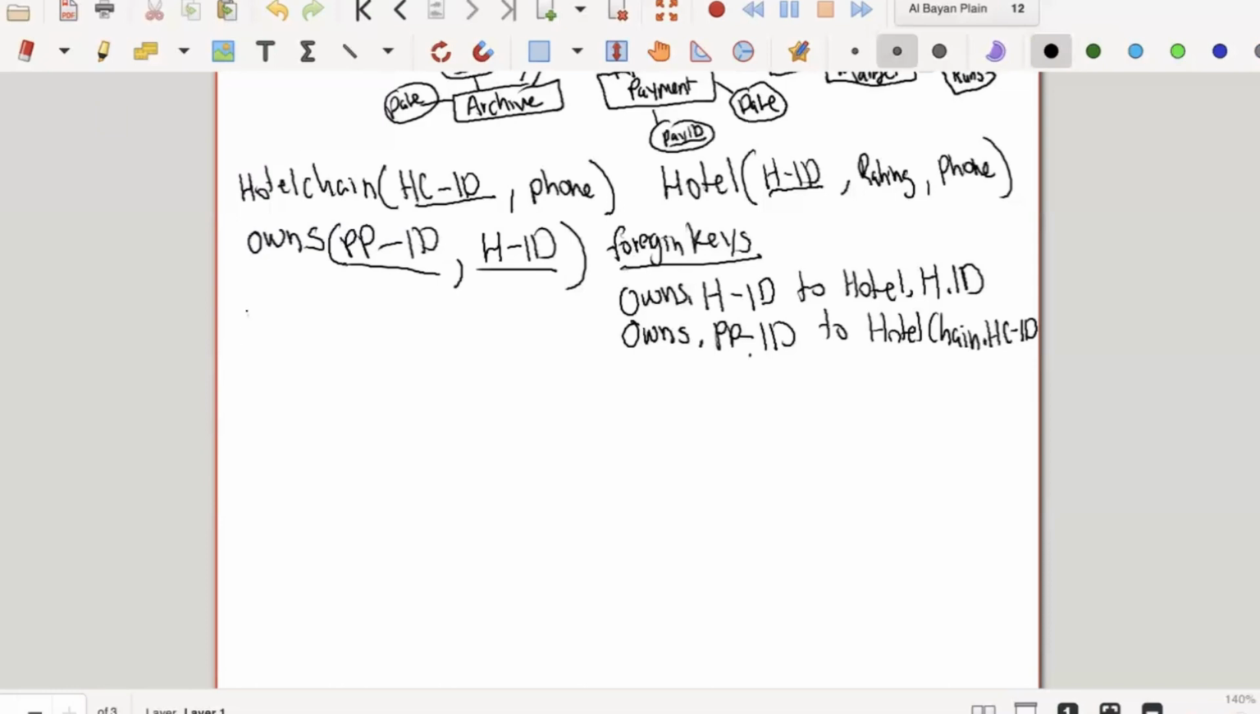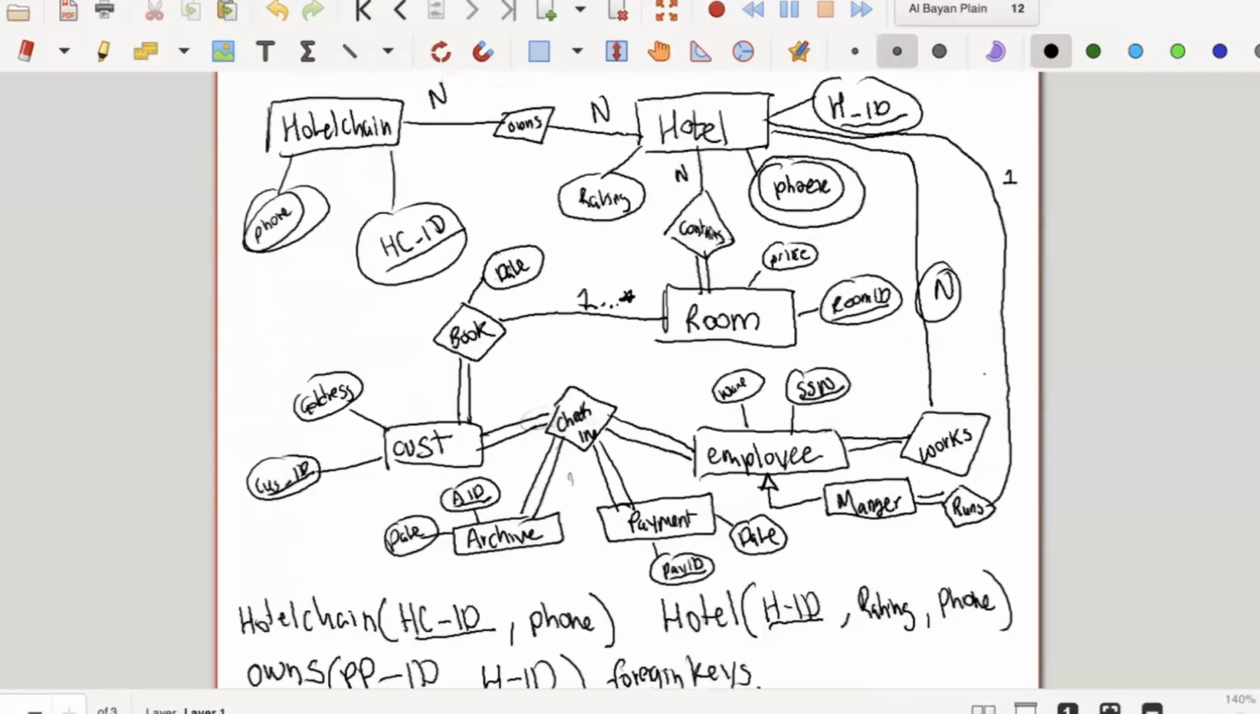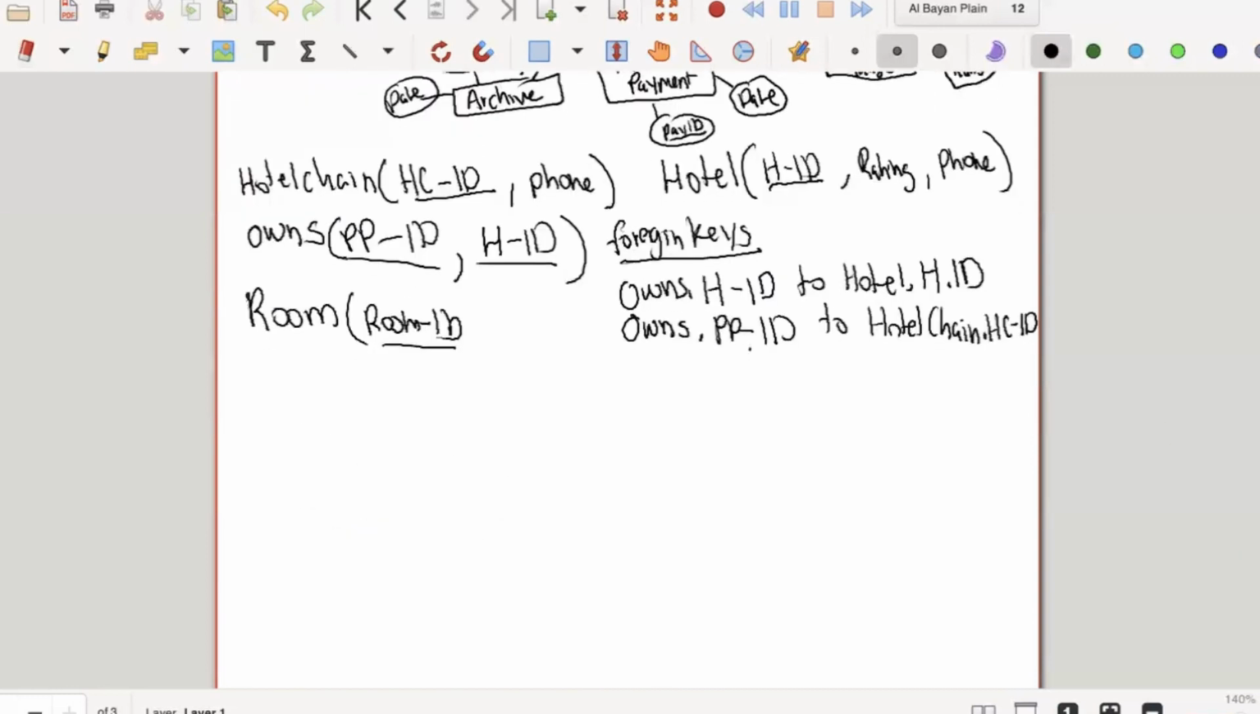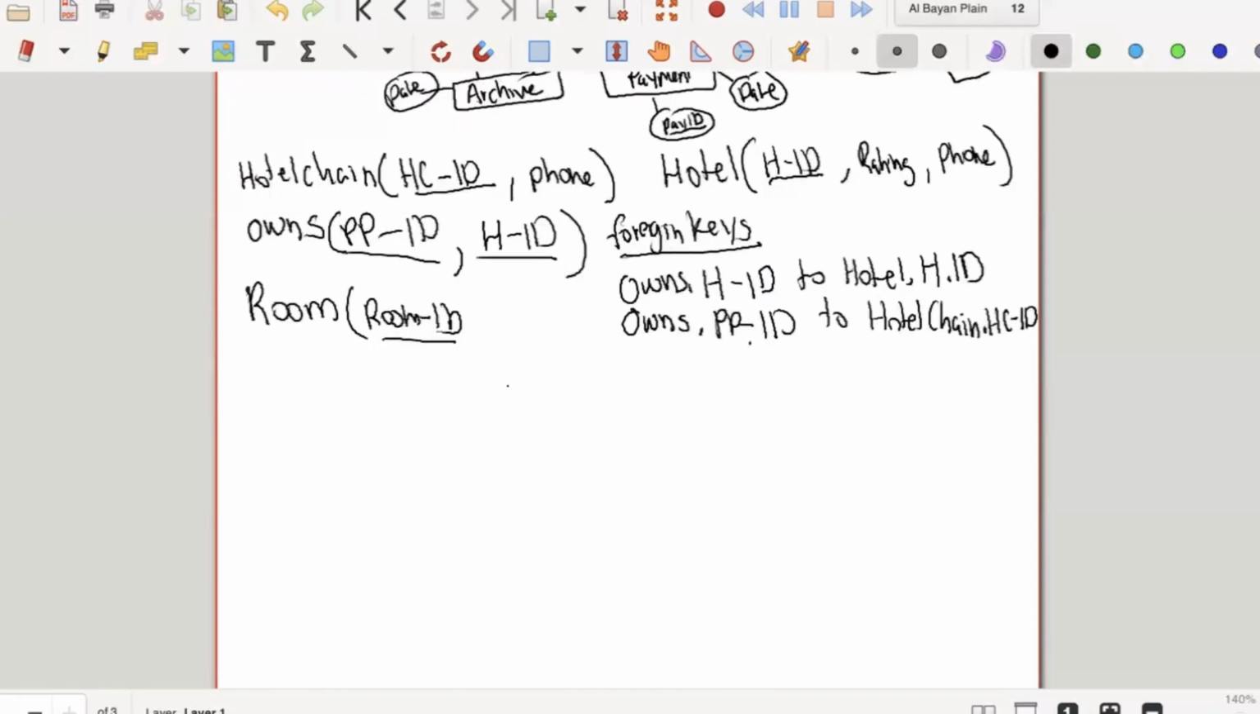So we also have room, which is an entity. We have a room ID. What else do we have? We have price. So let me just go back here. Price. And then that's pretty much it.